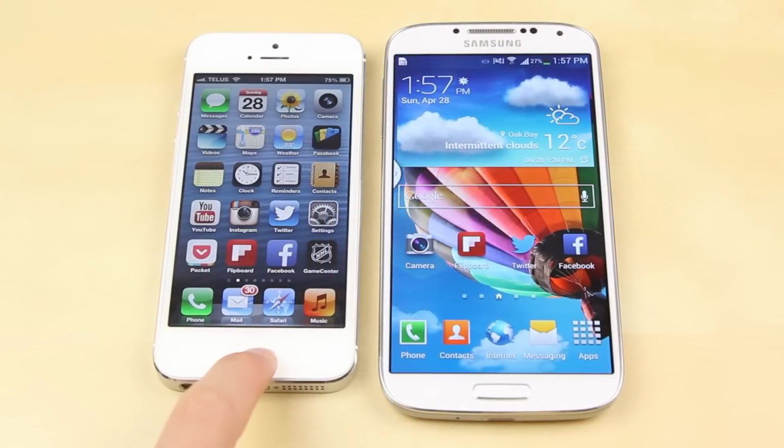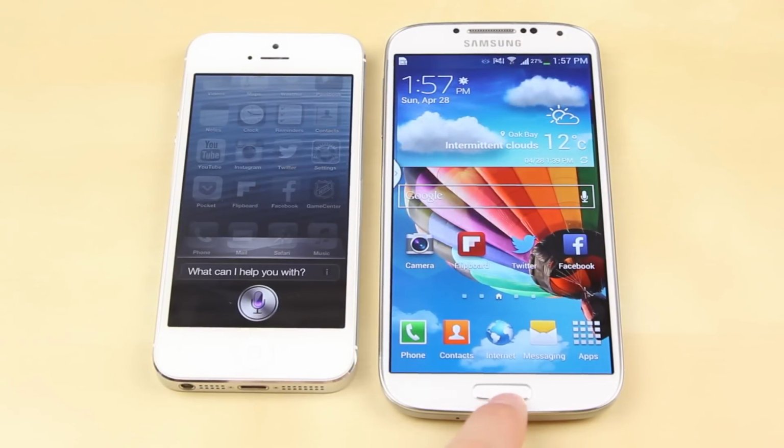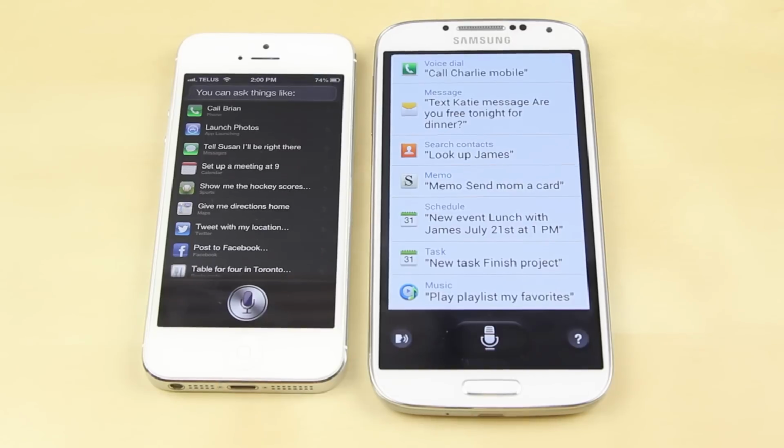Both these devices also have their own personal assistant. On iPhone, you've got Siri, of course, and on the Samsung Galaxy S4, you've got S-Voice as well as Google Now, depending on what kind of experience you want to get. And to activate it, you just need to hold on your home button for the iPhone and double tap the home button on the Samsung Galaxy S4, and there is also an option for a voice activation method as well. So both these personal assistants do work pretty well.